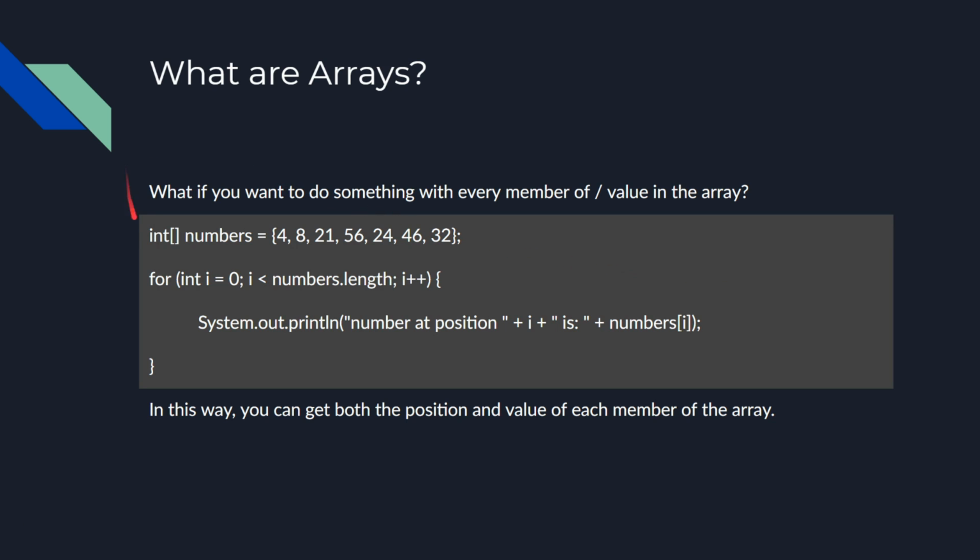Now, what if you want to go through every item in the array? One of the reasons we have arrays is so that we can treat all of the items the same. Just like we've learned in the past, we can use a for loop. Array variables have a special property called length. So if you do numbers dot length, that will give you how many items are in the array. 1, 2, 3, 4, 5, 6, 7. So in this case, this would be 7.